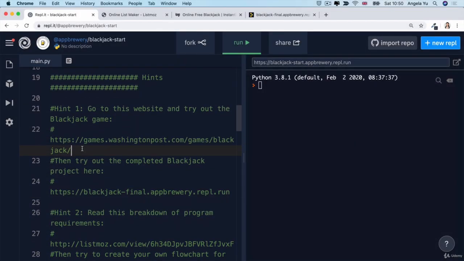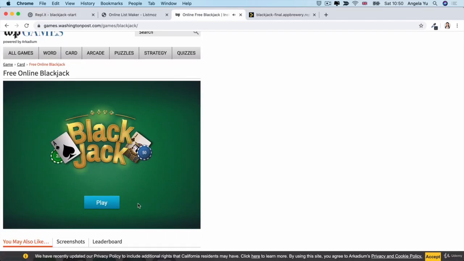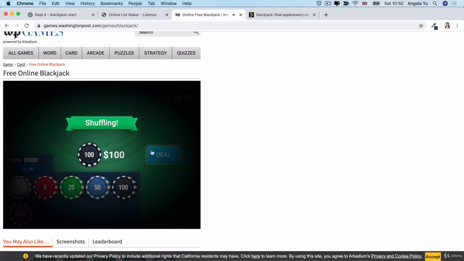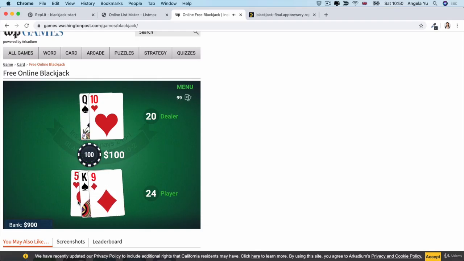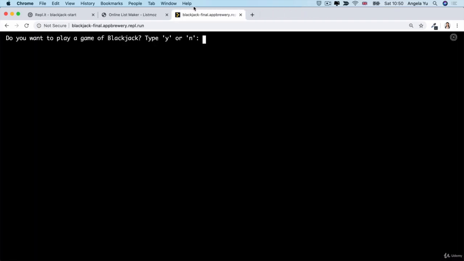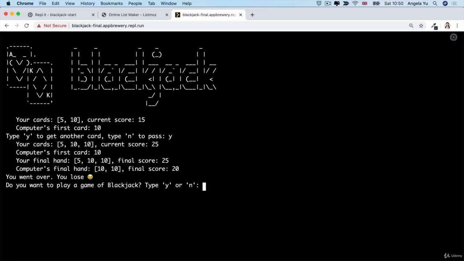But I recommend that before you get started, head over to the link that's in the blackjack starting file and have a few games of blackjack, just so that you can see for yourself how it actually works and how you win and how you lose. And then head over to the final version of the completed project and play our simplified version of blackjack. This way, you'll see what the end result is that you're trying to create, and it will be easier when you're creating the code yourself.